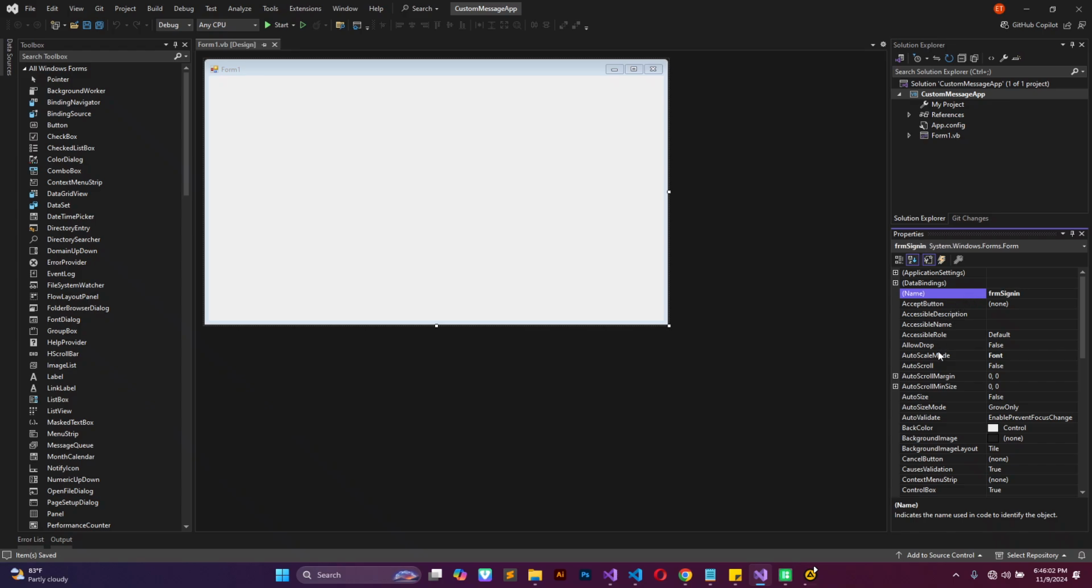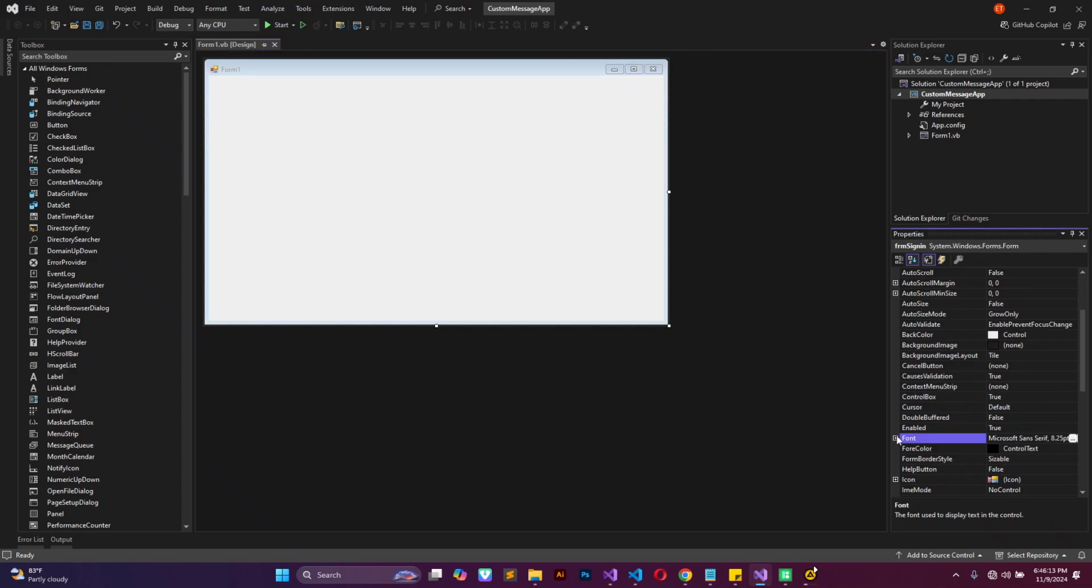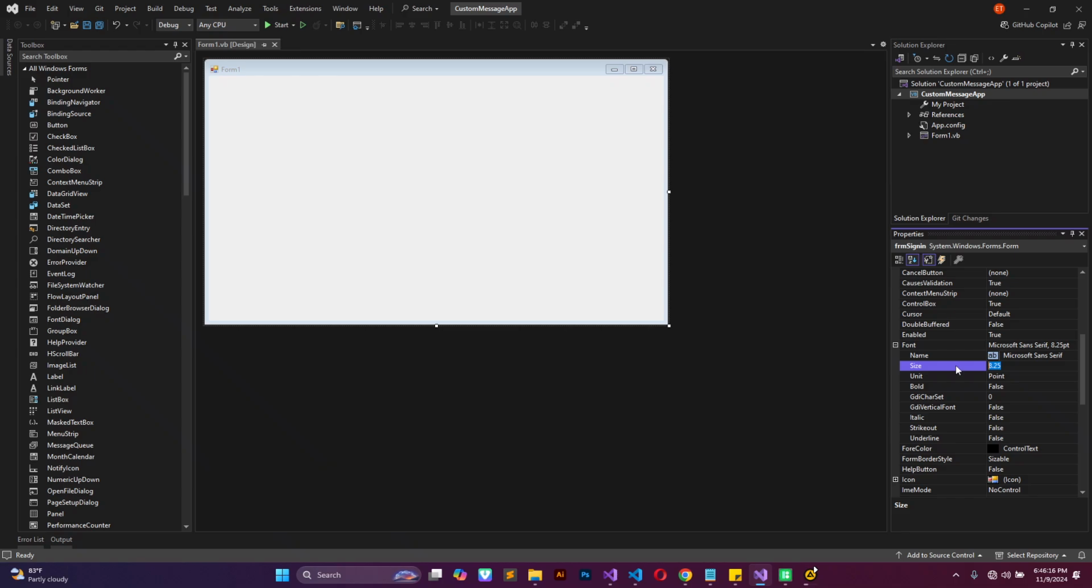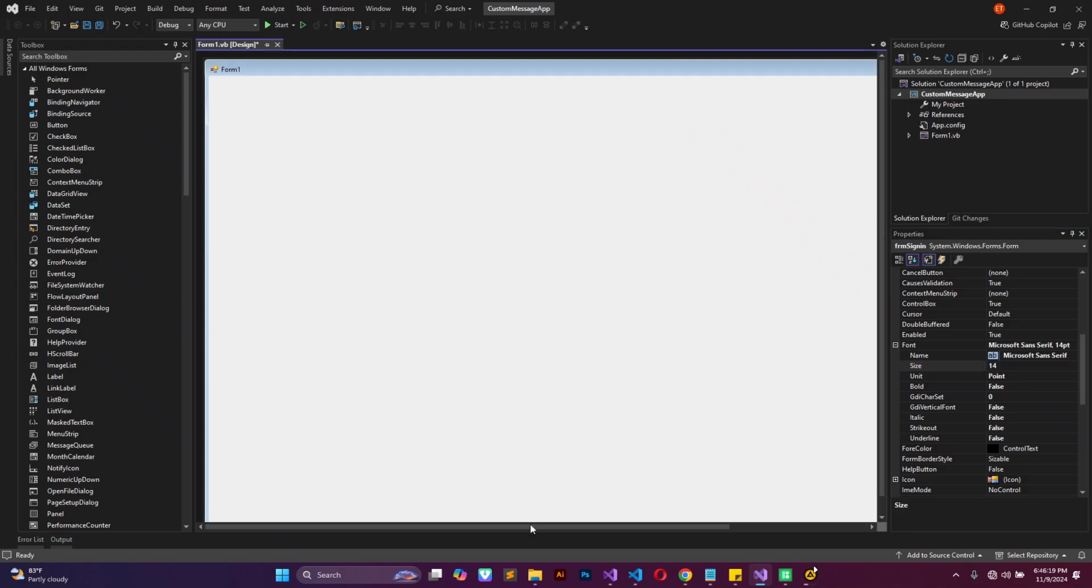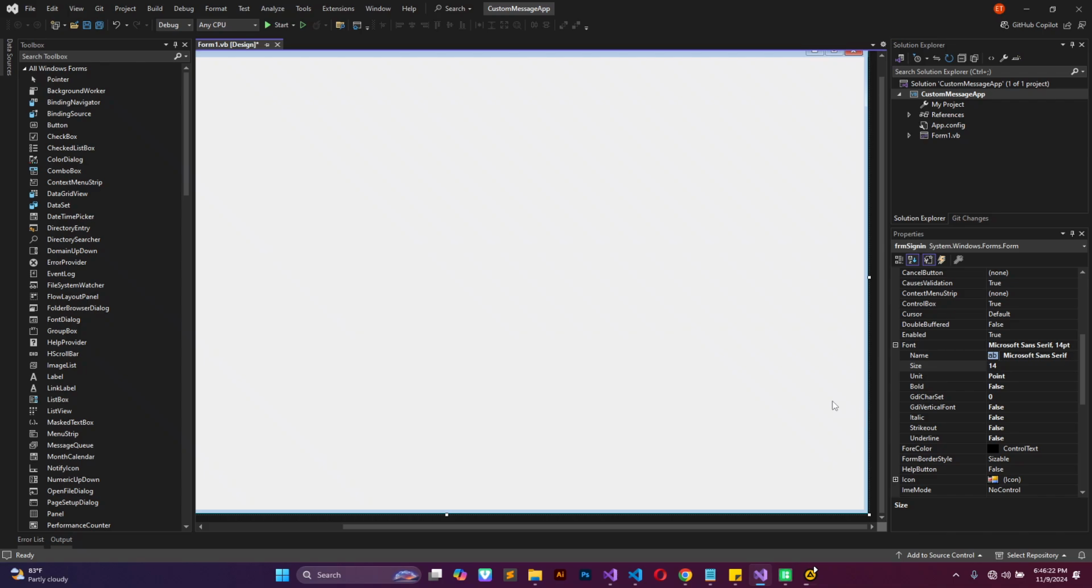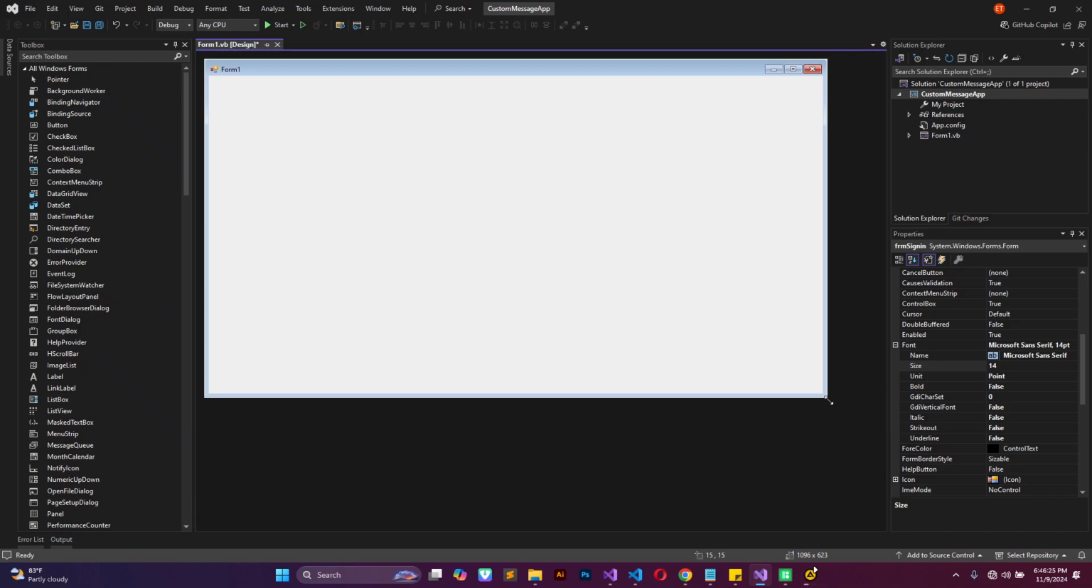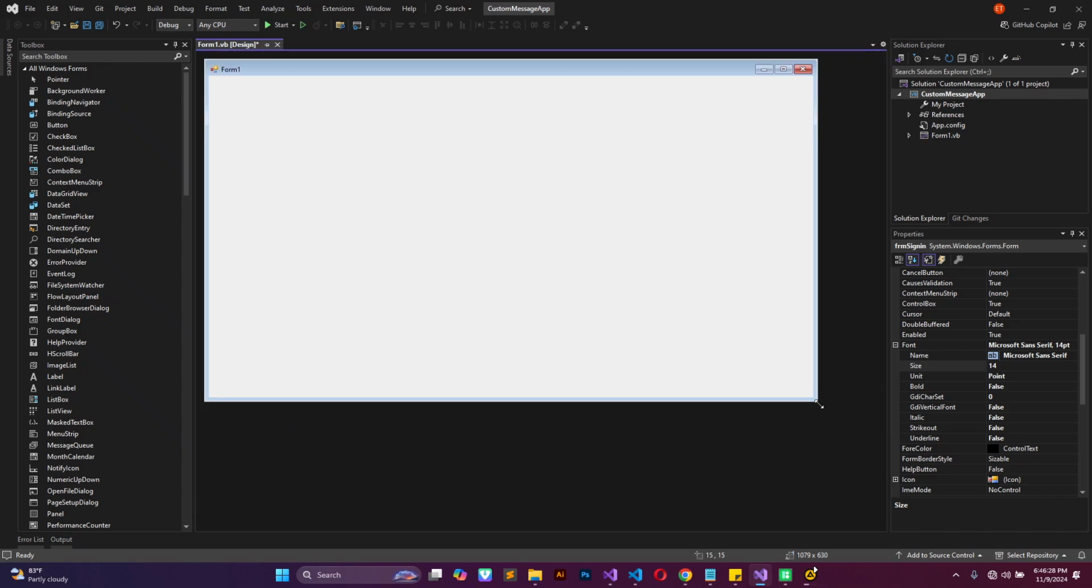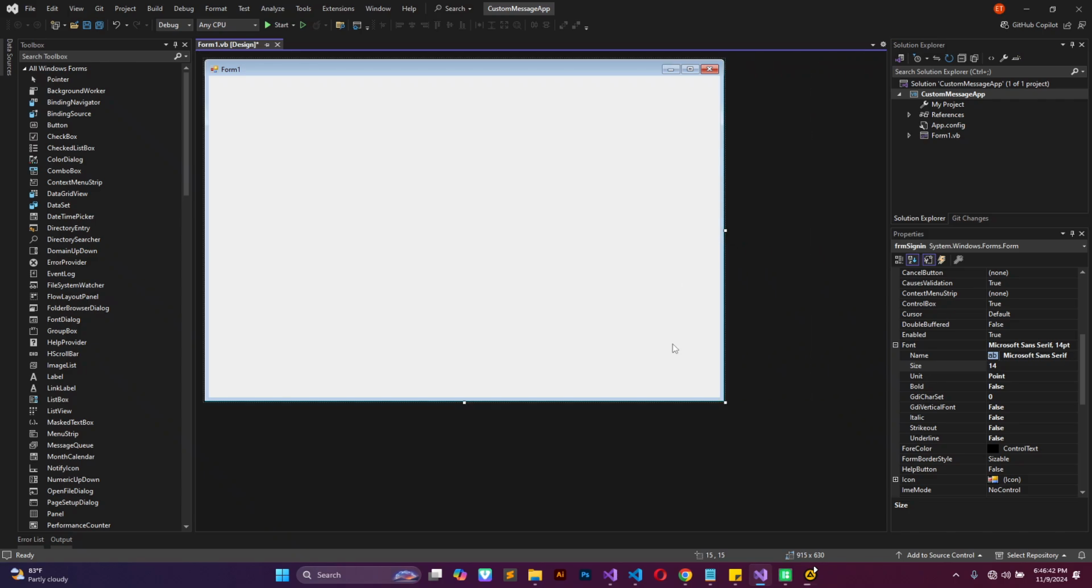Also, we're going to change a few things. Before then, let me increase the font size of this form to, let's say, 14. Since the font size of this form is 14, any control that we place on it is automatically going to assume the size 14. But if you want to further change the size of the other controls, you can perfectly do that.